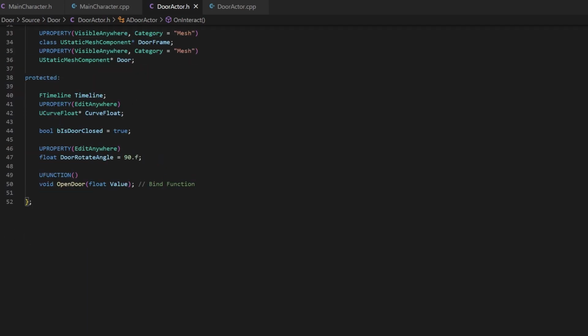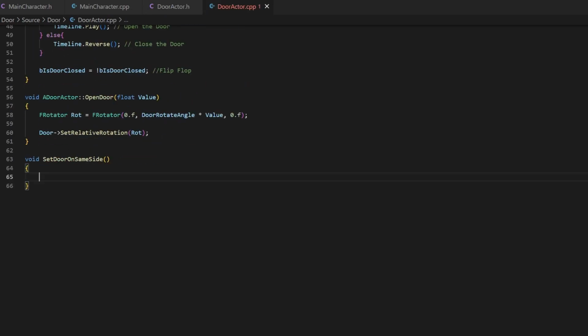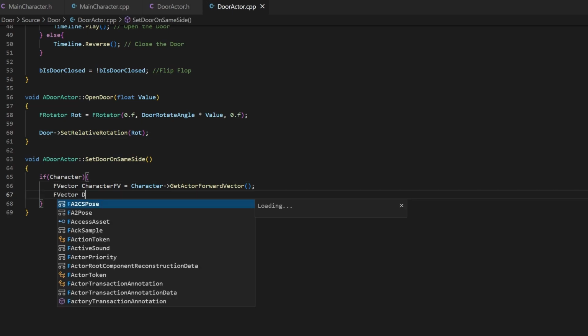Alright, now that we've got a pointer to our character, back in the door actor, I'm going to declare two more things. One is a boolean called bDoorOnSameSide, and then a function that's going to be setting that boolean. In our CPP file, let's start by implementing this function. Here, we want to figure out if our character is on the same side as the door actor's forward vector. So I'm going to start by checking if the character exists. And if it does exist, I'm going to get the character's forward vector, as well as the forward vector for the door actor.